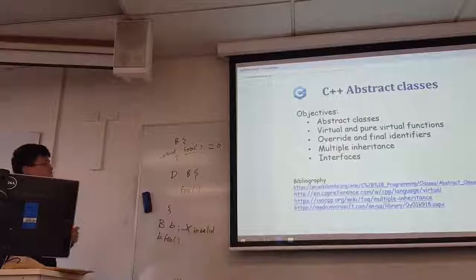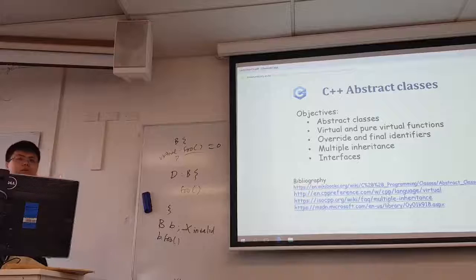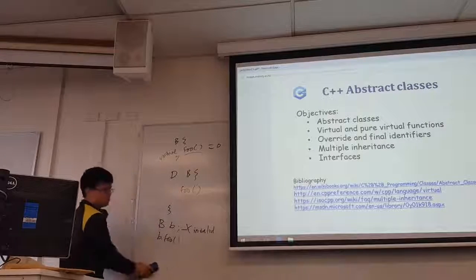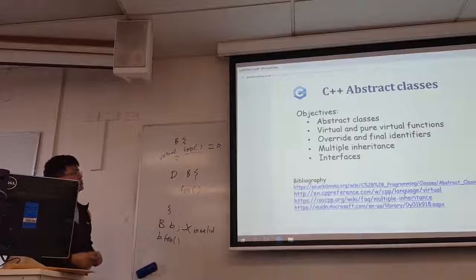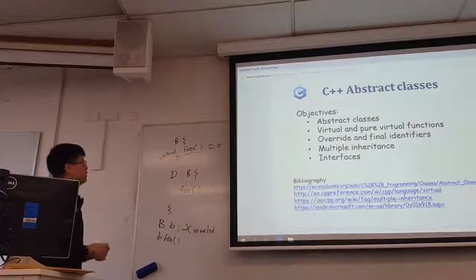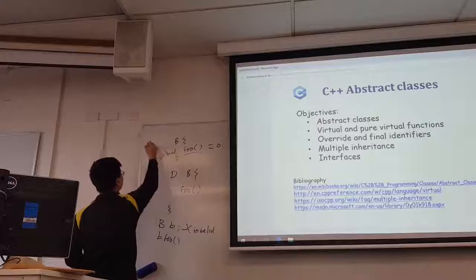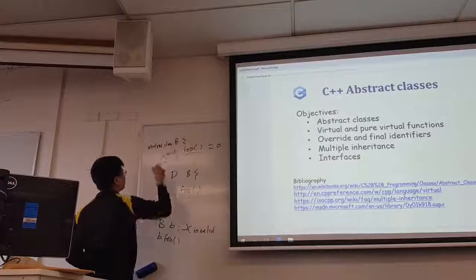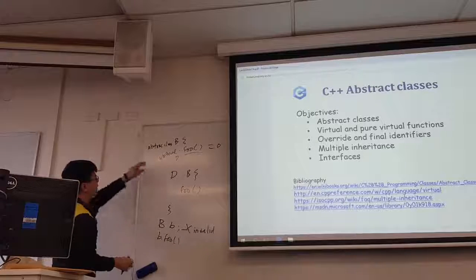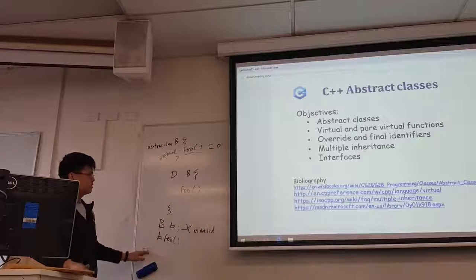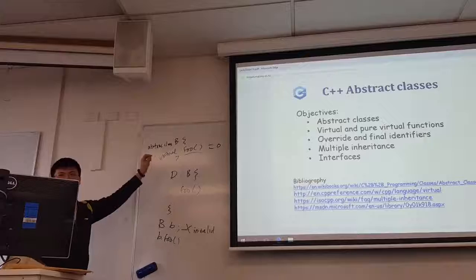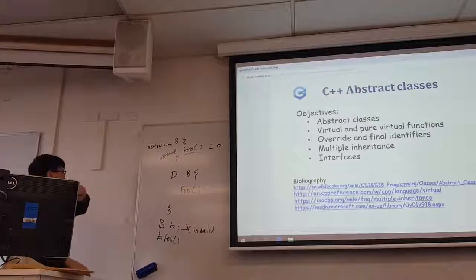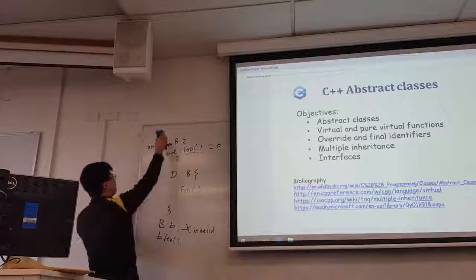Now, a class that cannot be instantiated is called an abstract class. When we come to Java, abstract classes are denoted with the keyword abstract, like abstract class. And if you declare something to be abstract, it cannot be instantiated, even if the class has no pure virtual function, has no function at all. So that is Java. I digress.